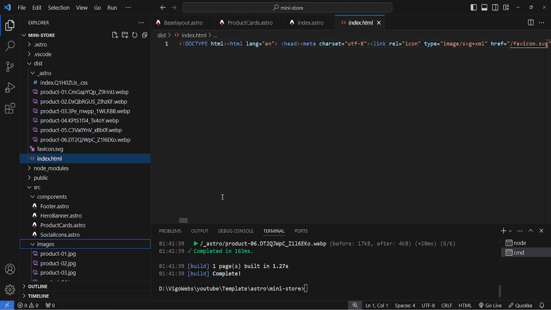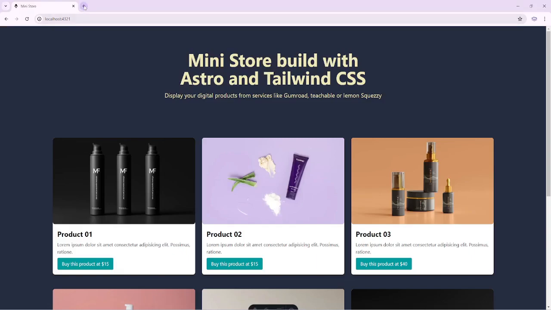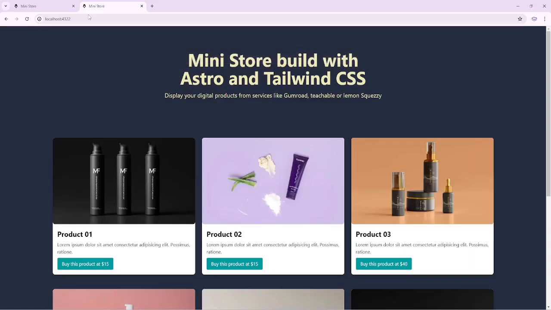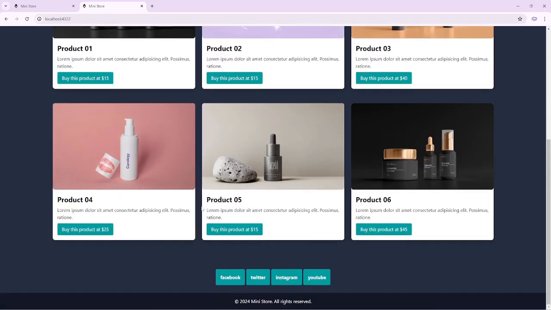Now I will tell you how to preview these build files. For that, npm run preview. Here you can see it in the localhost 4322. Here you can see the build preview.